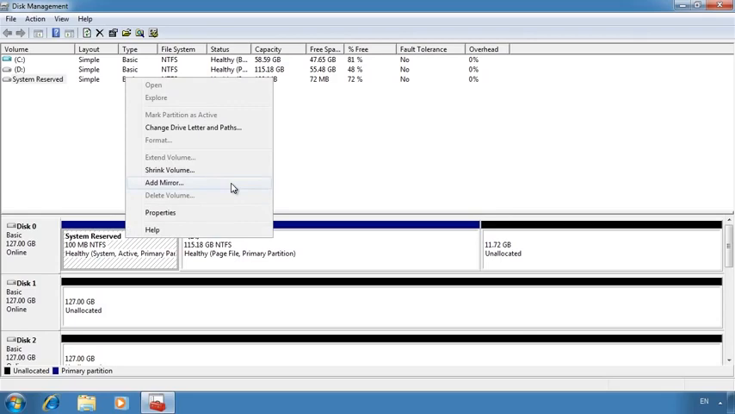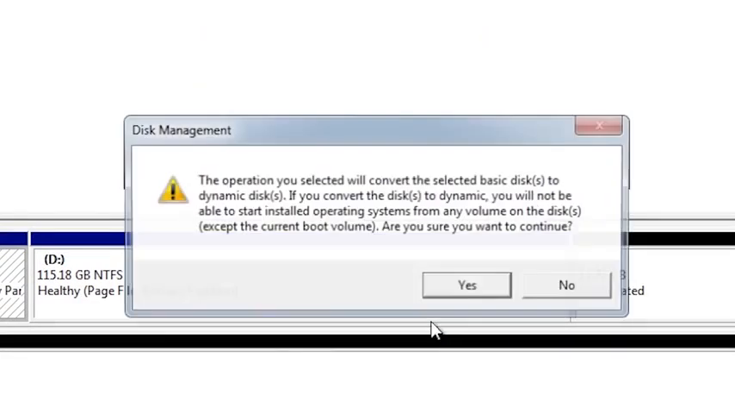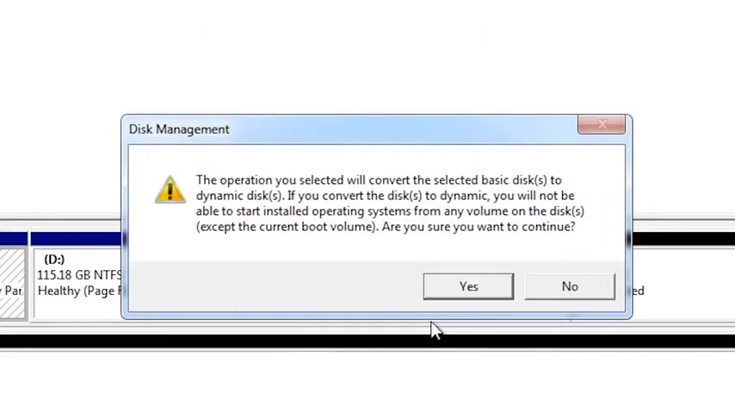When I select Add Mirror, Windows will give me a list of all the hard disks that have enough space to store the mirror drive on. When I select a drive and move on, I will get a message telling me that the hard disks will need to be converted to a dynamic disk before I can continue. Since Windows will prompt you anyway, you don't need to worry about converting your hard disks to dynamic before setting up a mirror set.